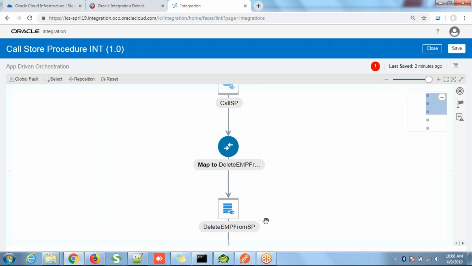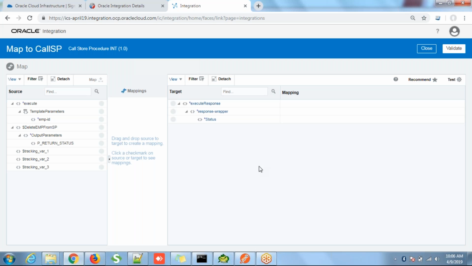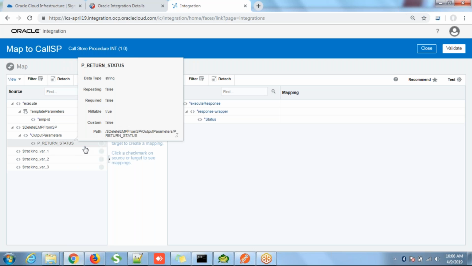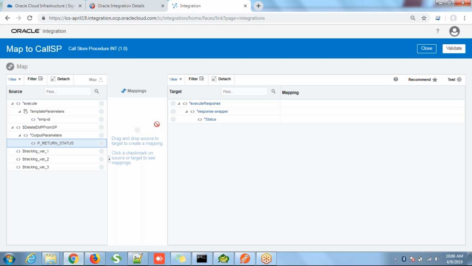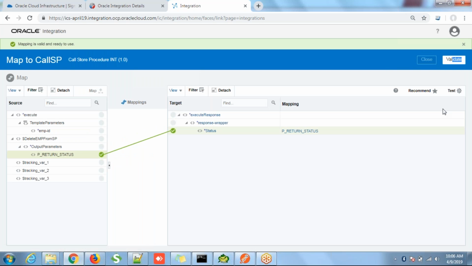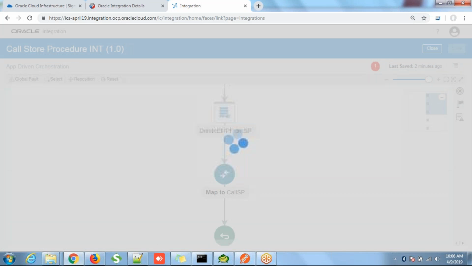Then it will perform certain operation. Then the response. So again, this is the response here. You see, this is the output parameter of my store procedure, P return status. So I will map this return status with the response. Okay, validate and save it.